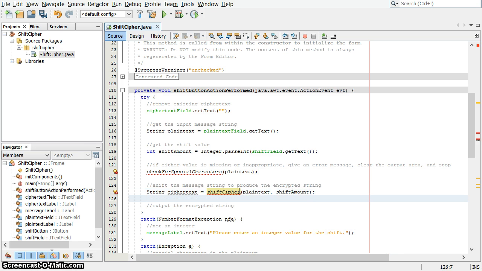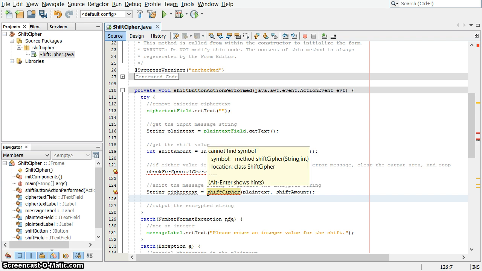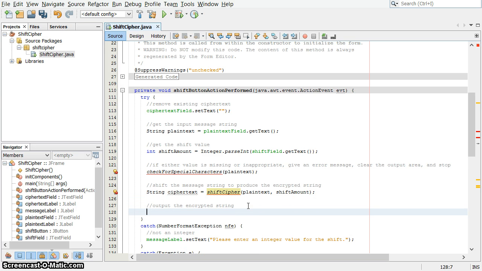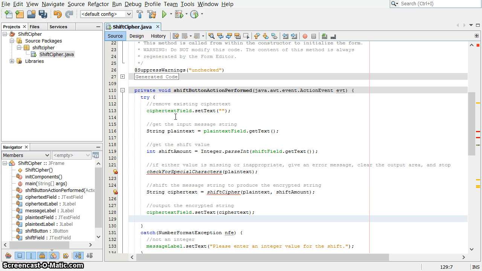So this method also doesn't exist. You can see the error, cannot find symbol. It doesn't exist yet, and it's going to produce a string that we're going to stick in there, and then we're going to output that. We're going to output it by calling this method ciphertextField.setText to ciphertext.